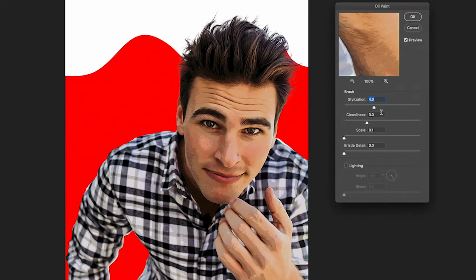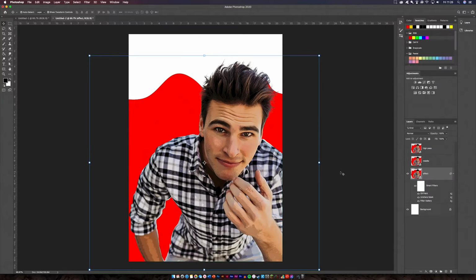This is going to bring up this menu. For this you're going to want it to be 4, 3, 0.1 and the rest of it 0, and then turn off lighting. Right, you're halfway there pretty much. That is the first step. We've got all our effects on this page.